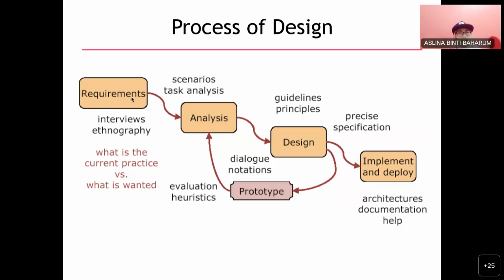You have the requirements, analysis, design, implement, and deploy. I believe in your SDLC, first you have planning, followed by analysis, then design, development, implementation, and maintenance. So kind of similar, right? So this is the first step that we need to do: find requirements. Whose requirements? Of course, our stakeholders, our users.